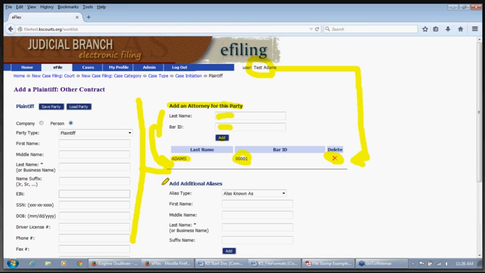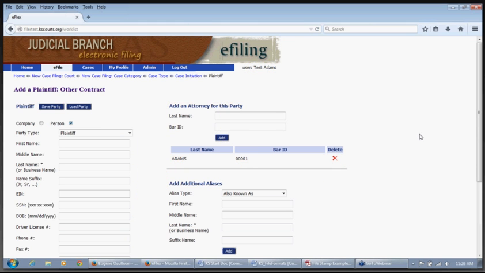Now, bottom right section is where we can add the aliases. Just be aware that this alias section is in reference to the plaintiff up here and not the law firm. The law firm does not enter its aliases in here. Let me clean the screen and go ahead and come over to the left side of the screen.